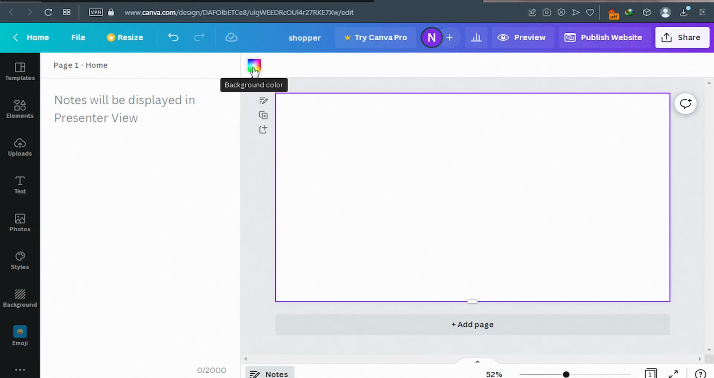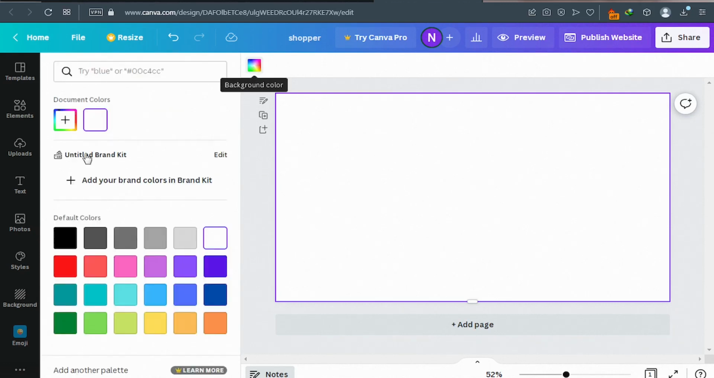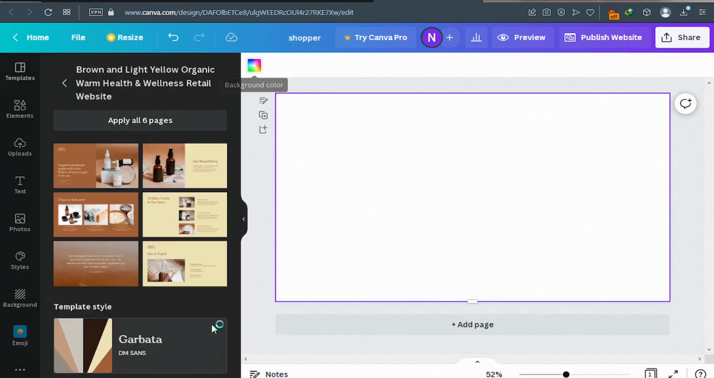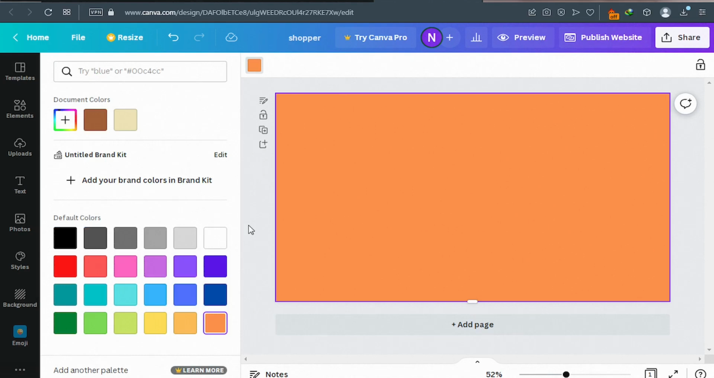So click on it and then choose your color. So in this case, I'm going to use this color. Let's try that one more time. Good. My background color has been changed.